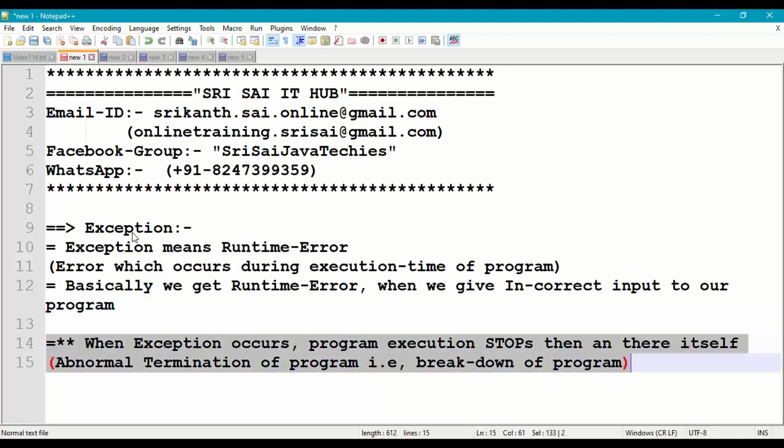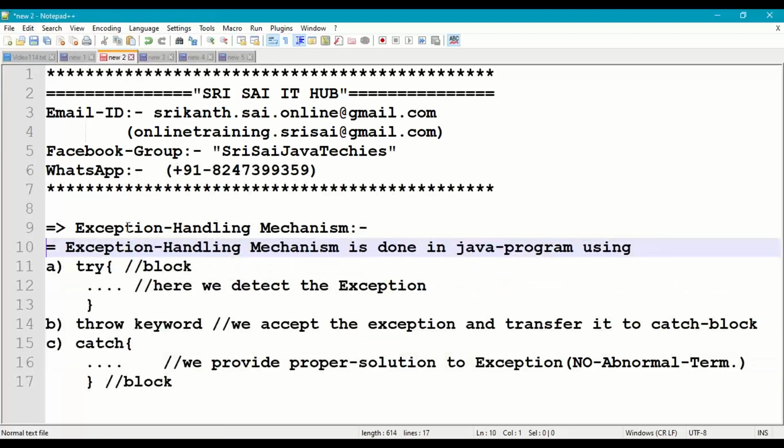And when exception occurs, program execution stops then and there itself. So remaining statements of the programs are not executed, and technically it is called as abnormal termination of the program, or in general words it is called as breakdown of program. So to avoid breakdown of program or abnormal termination of program, we have exception handling mechanism.